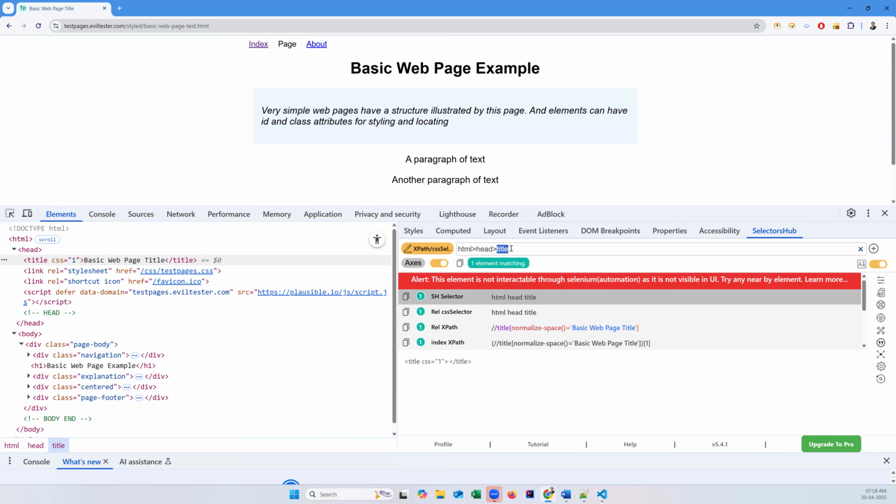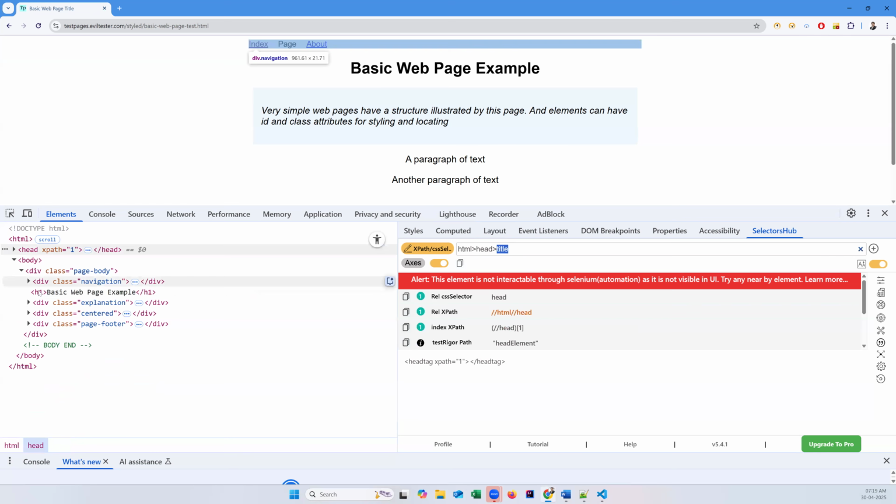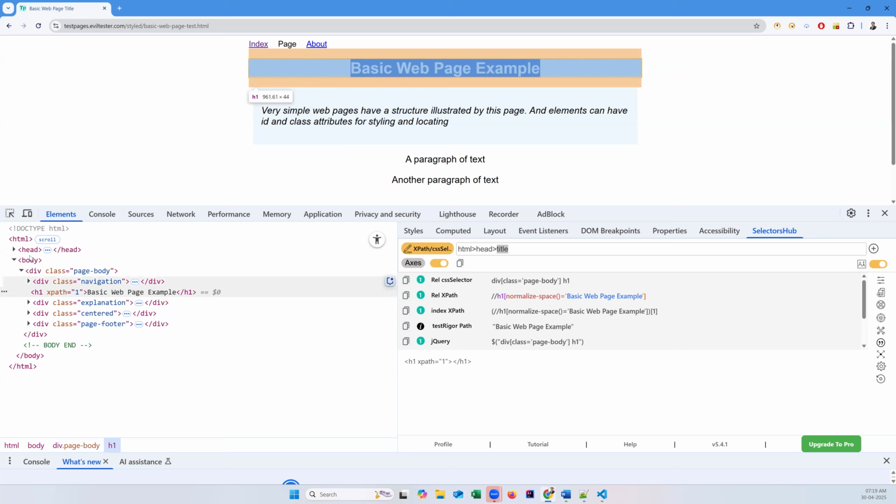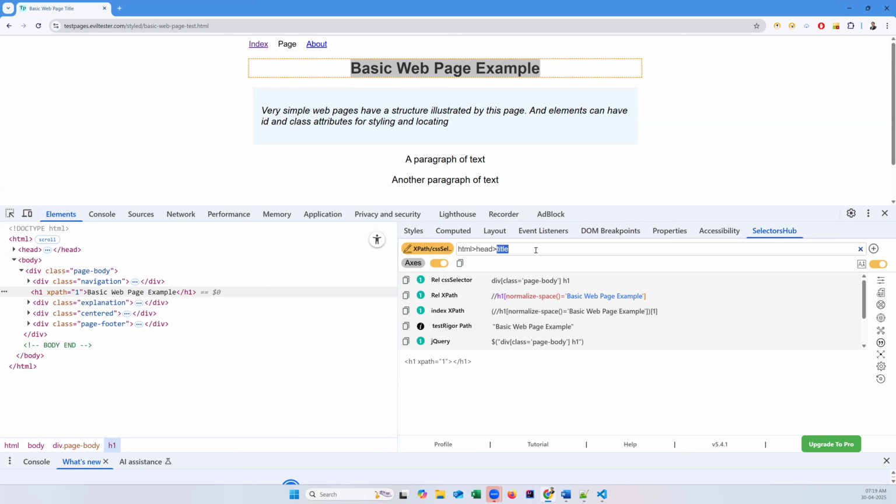Okay. So similarly, let's say I want to locate a header tag. For example, inside the body here, there is the basic web page example. So this is my header, and I want to locate this element. Okay, so how do we write an absolute CSS to locate this element? Basic web page example. You need to again start from the root. So what is the root here? HTML is the root. So go to HTML.